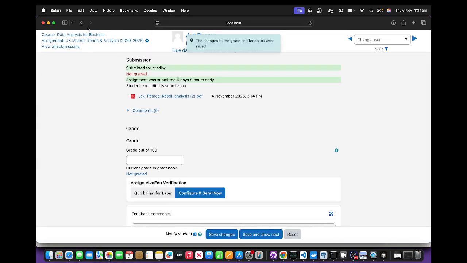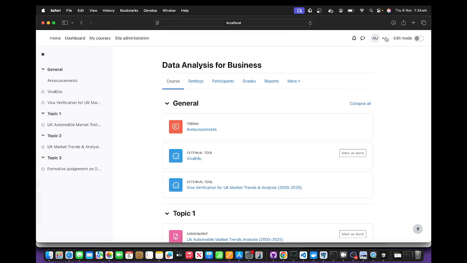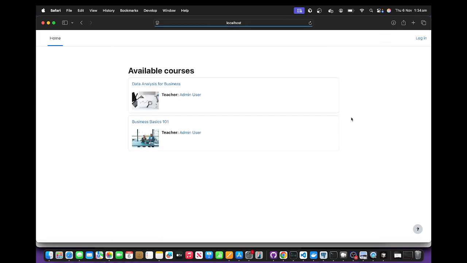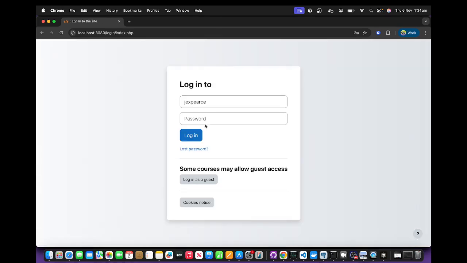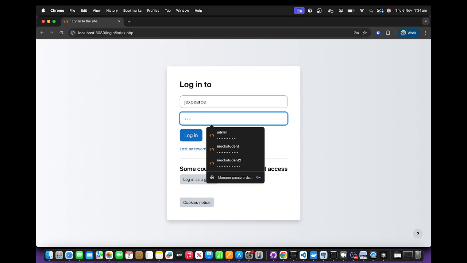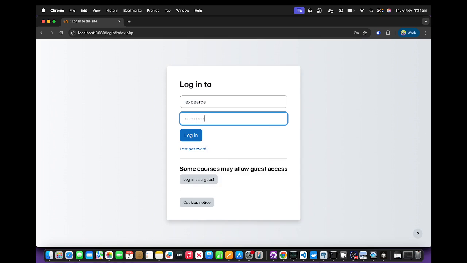Perfect. All right, so now let's log out of the teacher account. And now let's look at what it looks like from the student side. So I'm just going to switch to Chrome. And here I'm going to log in to my student account.